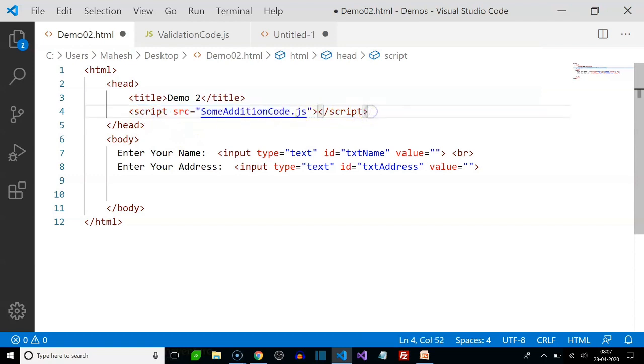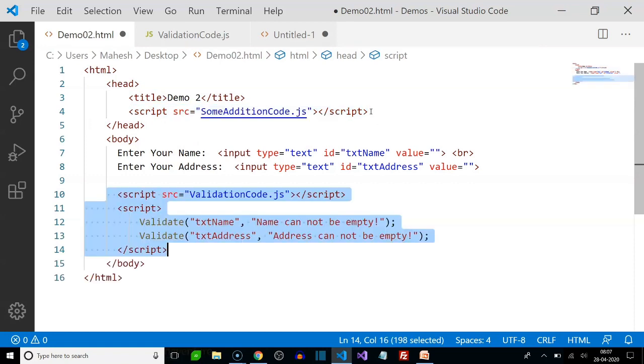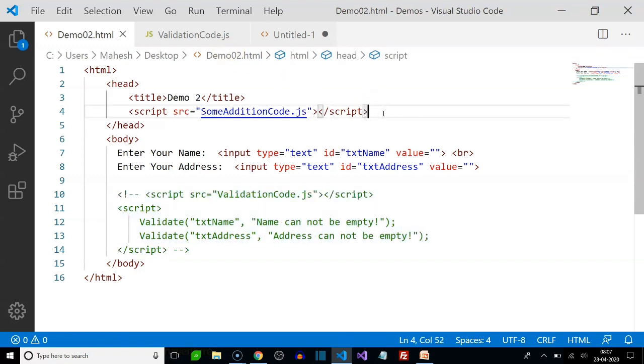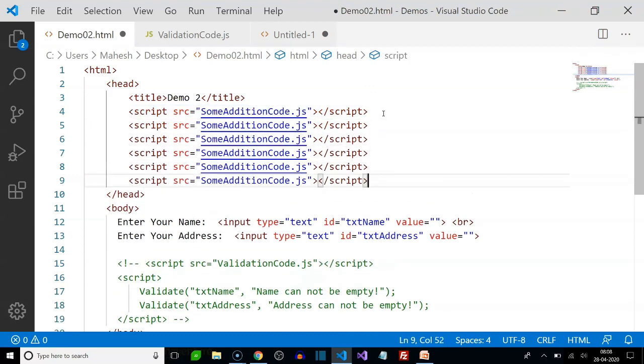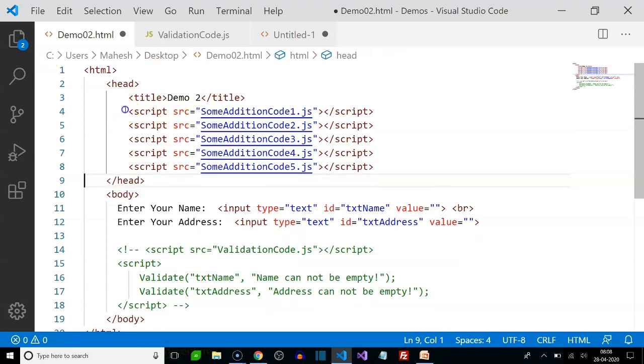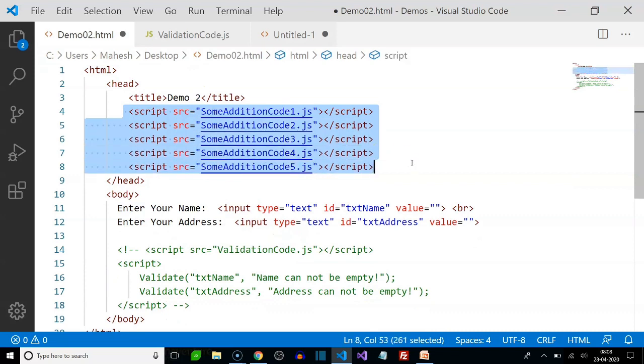So what is suggested then? Maybe one more concern. What will happen? Let me comment this code. I have commented using Ctrl+KC as a shortcut here, and for uncomment, you can use Ctrl+KU as another shortcut. So what will happen if I have multiple .js files, like code 1, 2, 3, 4, 5, let's say 5 different files that we have to download?